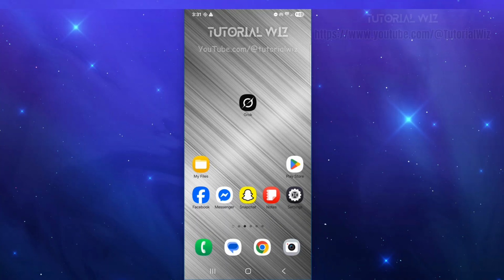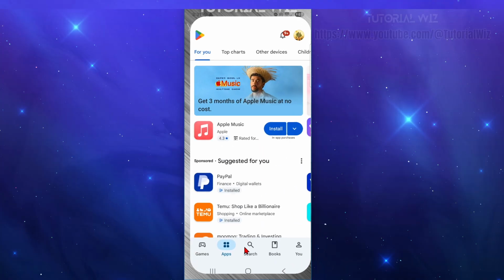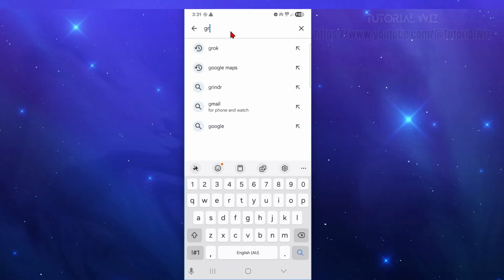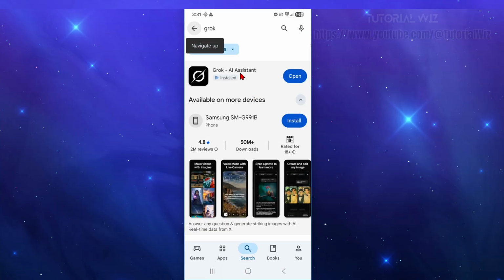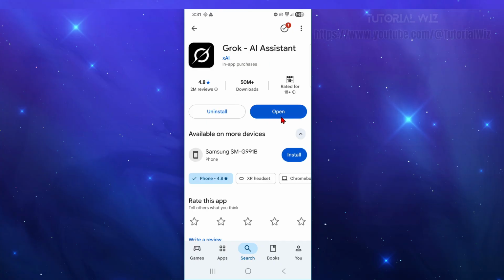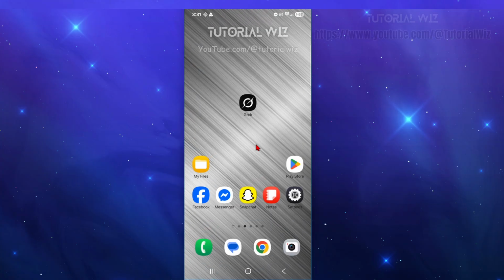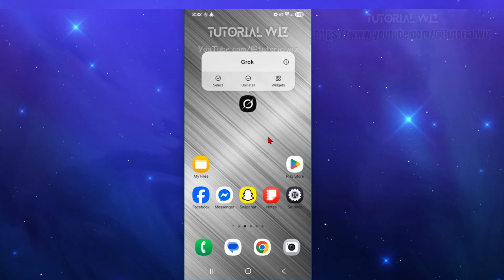Now there's a couple more fixes we can try. The next fix is to go to your Play Store, do a search for Grok, hit enter. Now open up Grok. If it says update, go ahead and update the application. If it still doesn't work, go ahead and uninstall Grok. So click and hold down Grok, uninstall, reinstall it from your Play Store, and restart your phone.